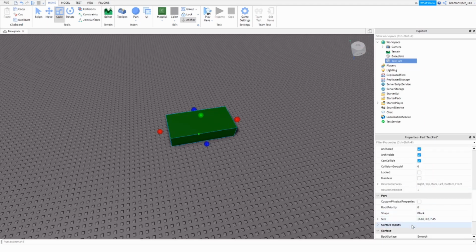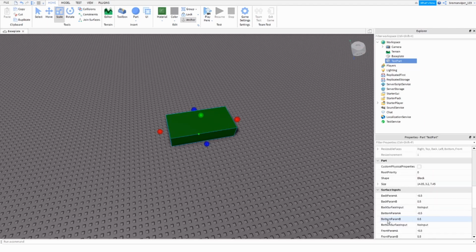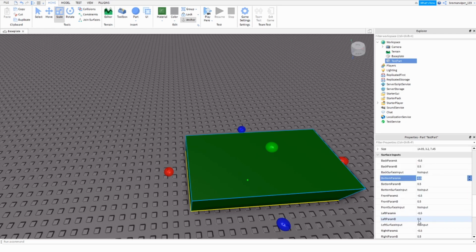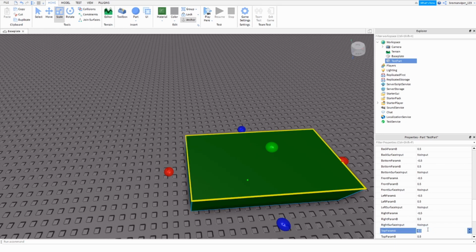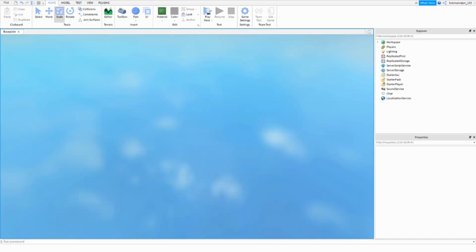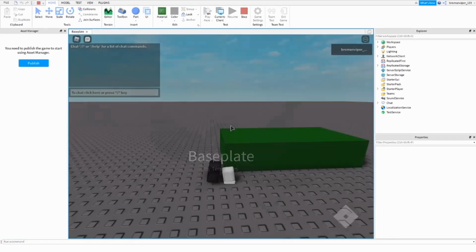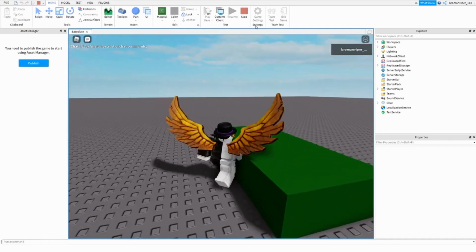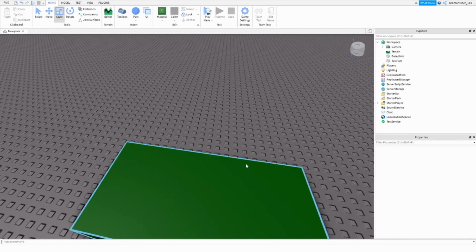And yeah, surface inputs are... You don't need to mess around with these. Like, let's do top surface input. Let's do 300. It doesn't do much. I think it doesn't do really much in studio, so you don't need to worry about that.